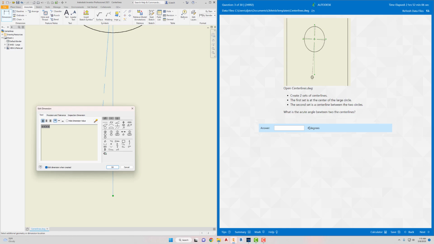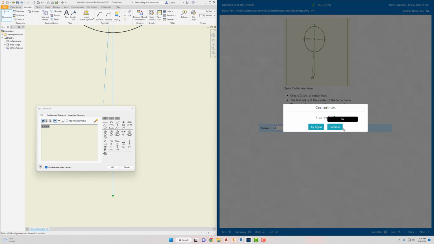So, I just need the 4. I don't need the degrees. So I'm just going to type in 4. Press next. Got that one correct.